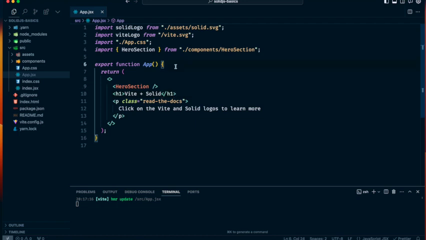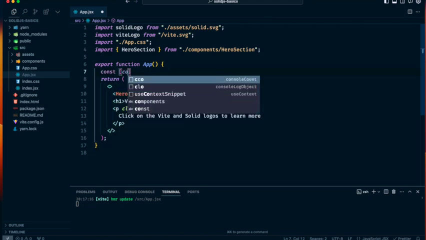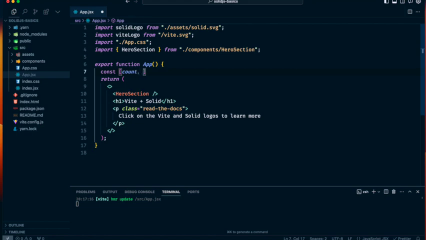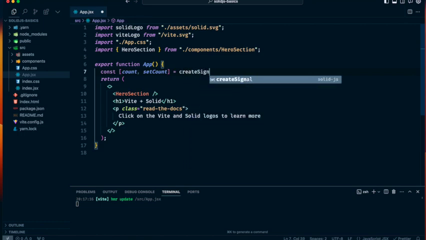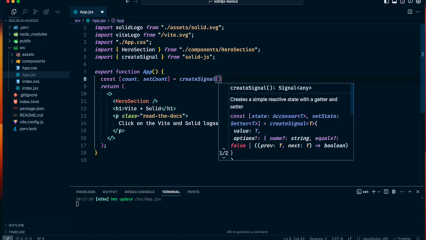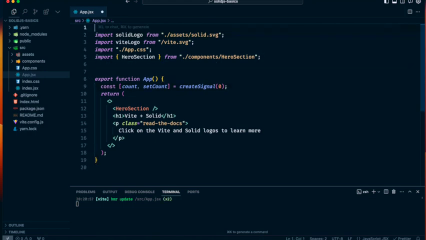So what do I mean by that? So let's have a look. So if we do something like this, we can use count, and we'll set count. So here we are. I always like to put that at the top. Okay, so here we are.